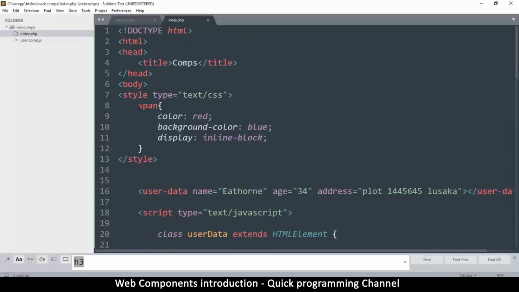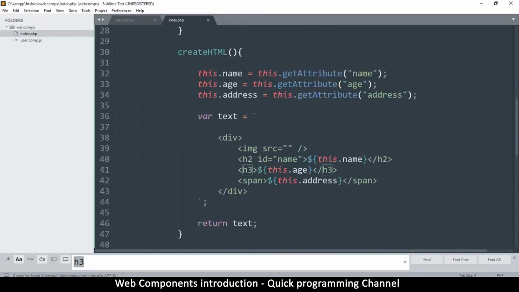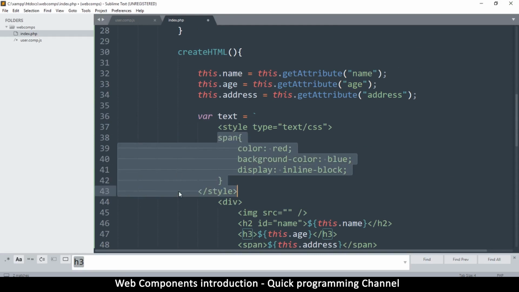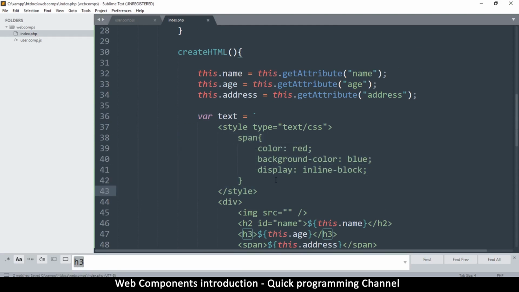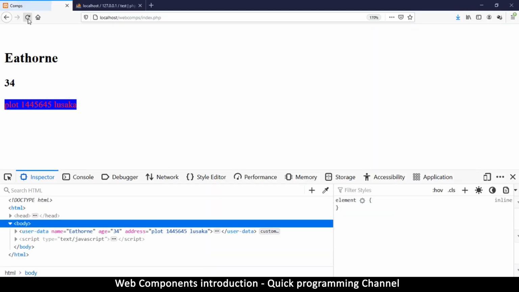But if I grab this styling here, cut it out, and then I come down here and paste, like so, then now, if I refresh, you see that it has that effect.